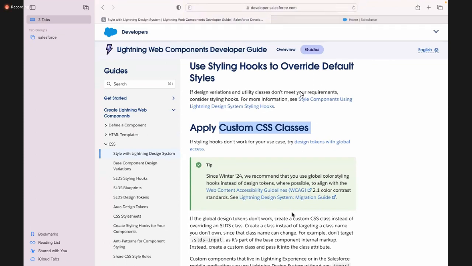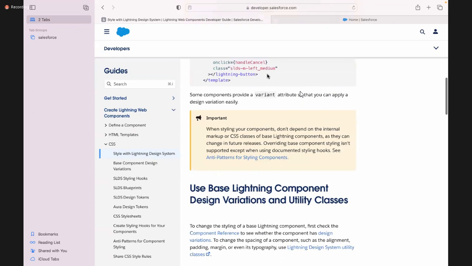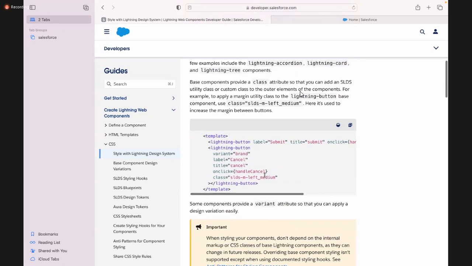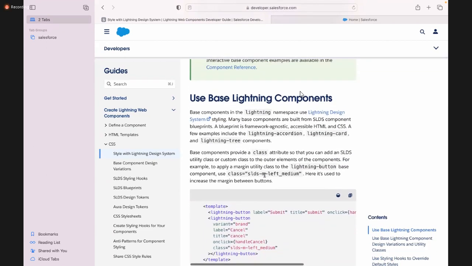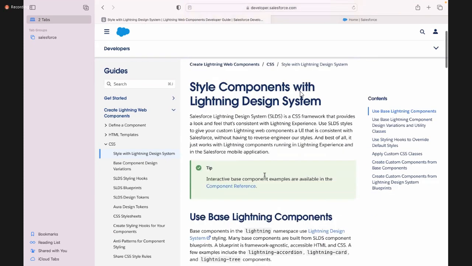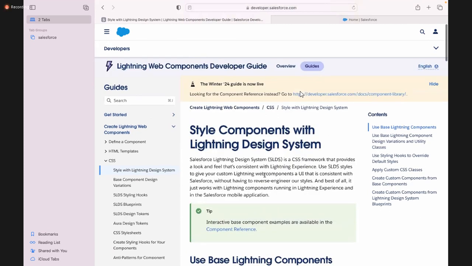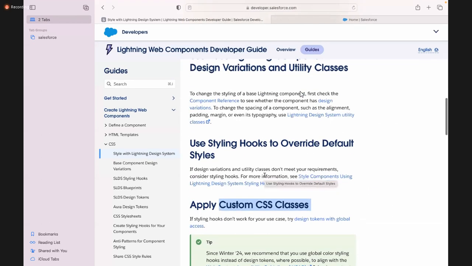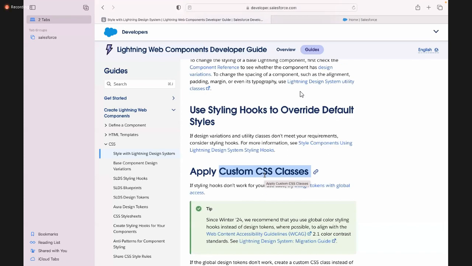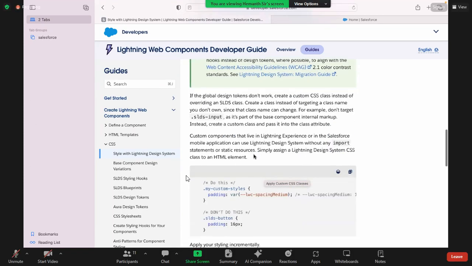And whenever you are writing your CSS, you should not change any existing code provided by the base Lightning components. First we started with the base, then variant, then utility classes, and then hooks. So you don't touch any of these things. Whenever you are writing your custom CSS, just try to implement your functionality without overriding the existing code which is given by Salesforce. Okay, fine. So that is what we have done in our previous class.